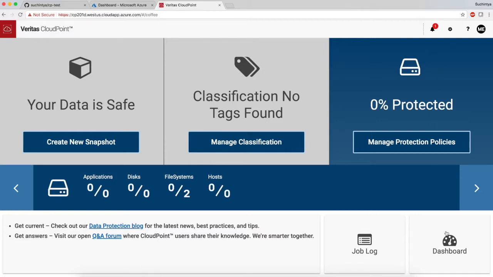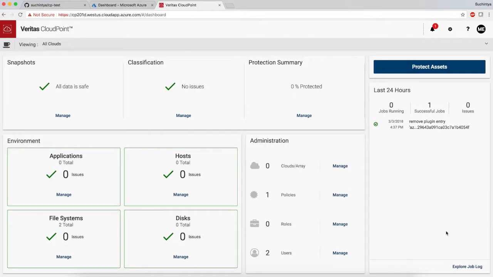Okay, next up is the dashboard. So this is the more detailed dashboard. The top panel is what we saw right now. Then we also divide the CloudPoint environment that we discover in your environment into four different categories: the applications, the hosts, the file systems, and the disks.